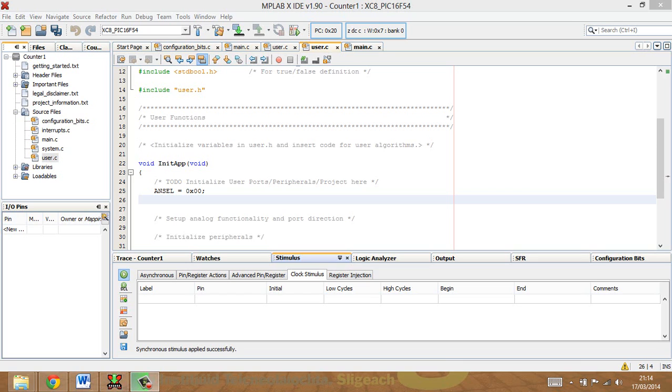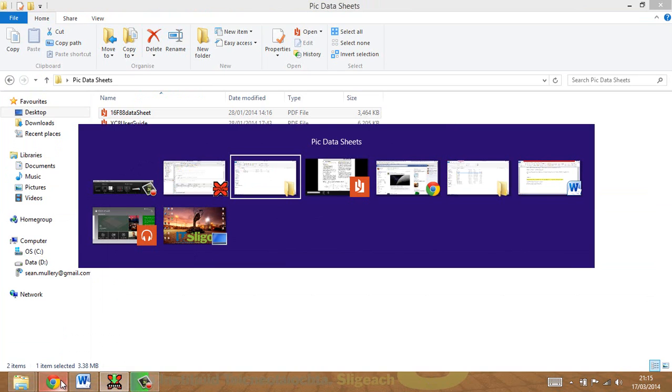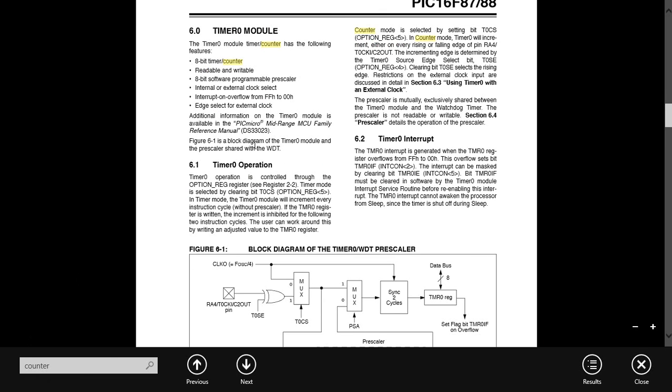What I'm going to cover in this short lesson is how to set up a hardware counter. Now the hardware counters and the hardware timers are linked, so I'm just going to pop over here to the data sheet for a moment, and I'm going to look at the Timer 0 module, which you've looked at before.